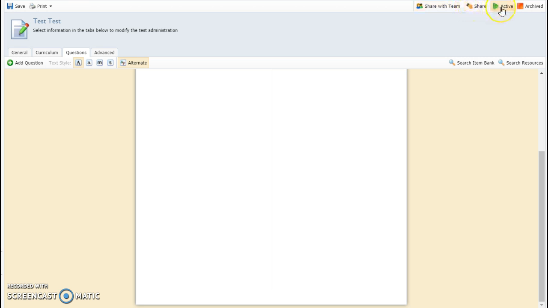Once you hit active, you cannot change anything on the test. You can't go in and change any of the answer choices or anything like that. So you got to make sure that the test is good before you make it active.